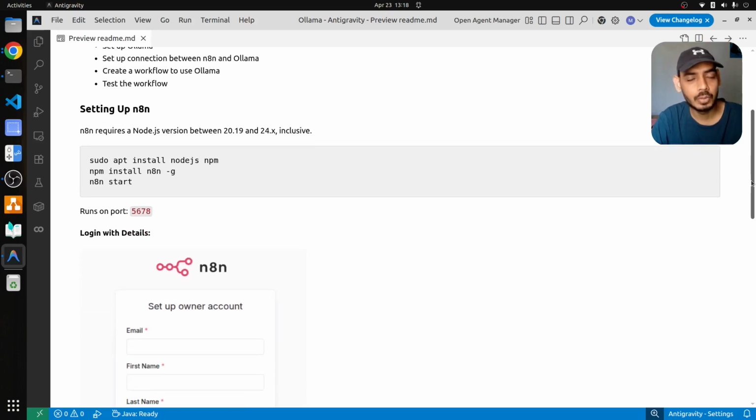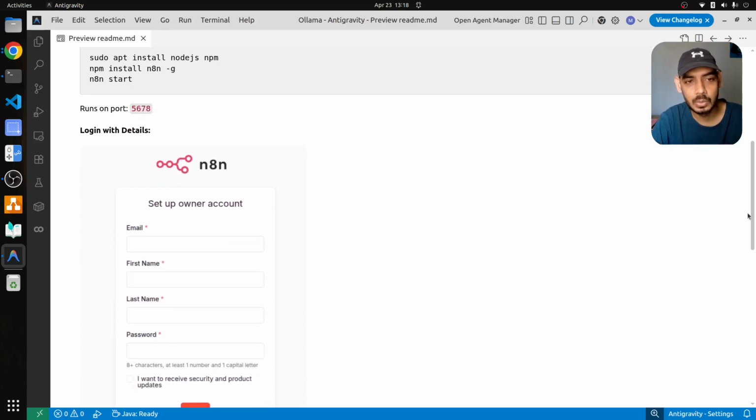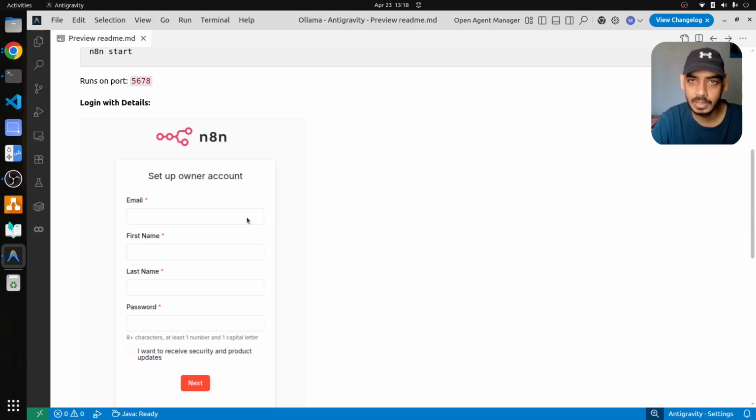So when you're doing it for the first time, you will see this particular page where you have to enter all these details like email ID, first name, last name, and create a password. Once that is done, then you will be asked to fill out a form like which organization you are working for, what is your role and everything, and then you will be able to work with n8n.